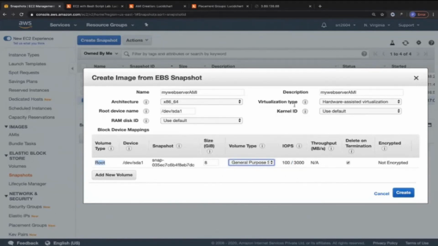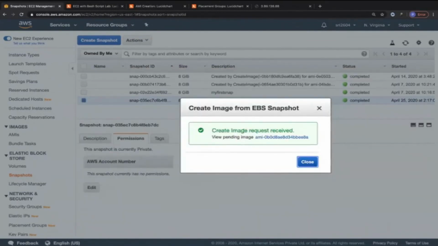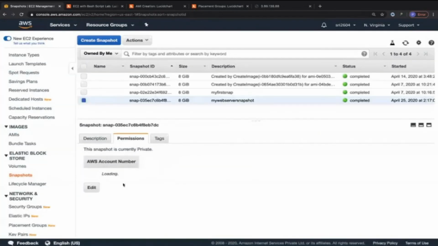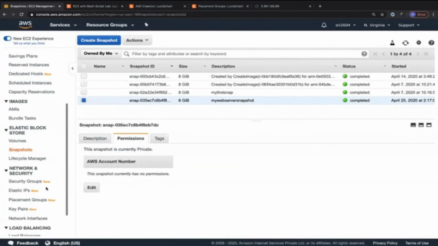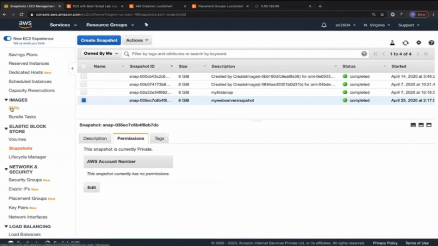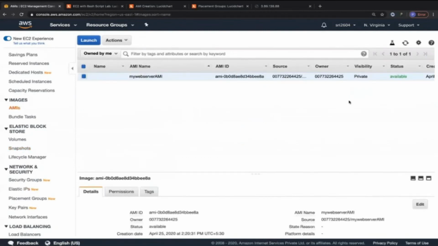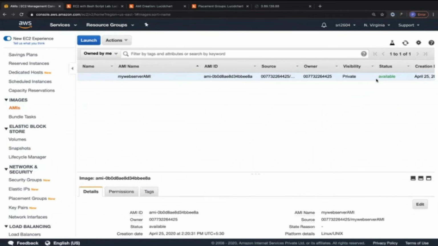So we are just going to leave these settings the same. We have only inputted our name and the description. Let's go ahead and click on create. So the create image request has been received. So where do we see that? When you scroll up to images over here under AMIs, you should be able to see that one AMI would have been created over here. You can see that it's immediately in the available status.